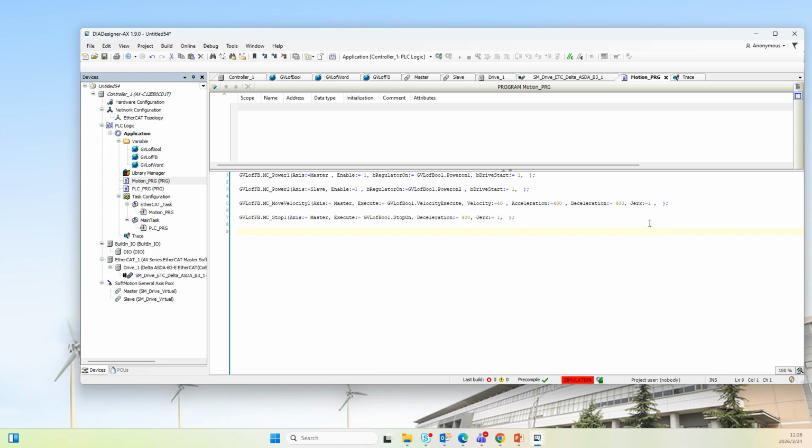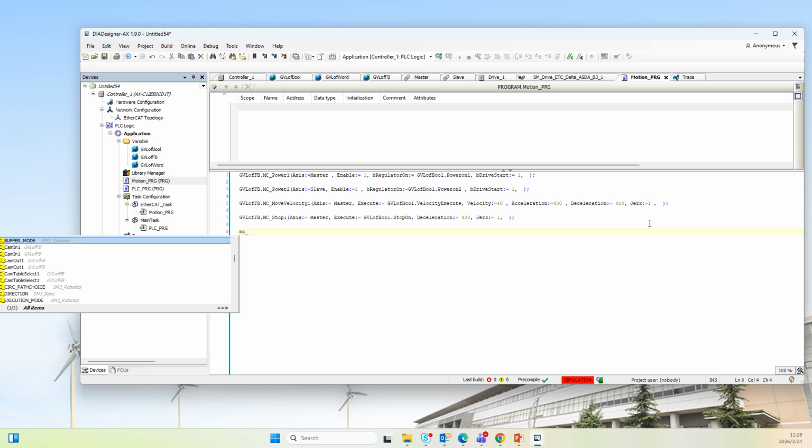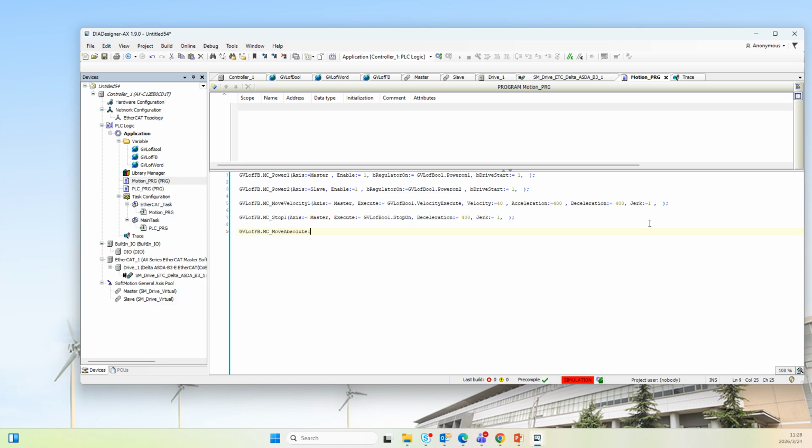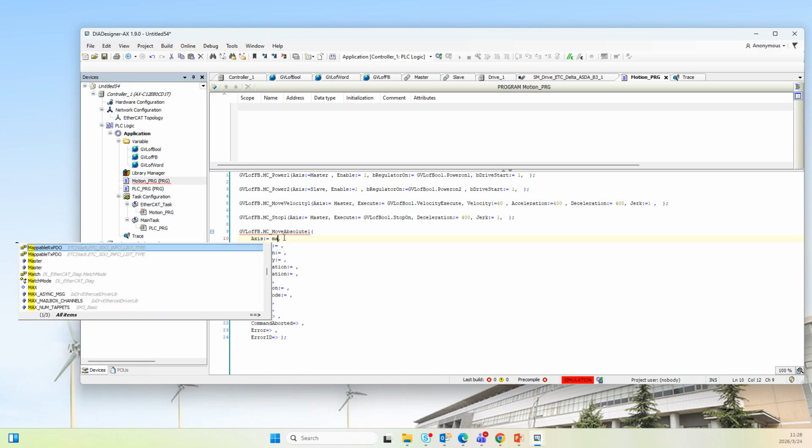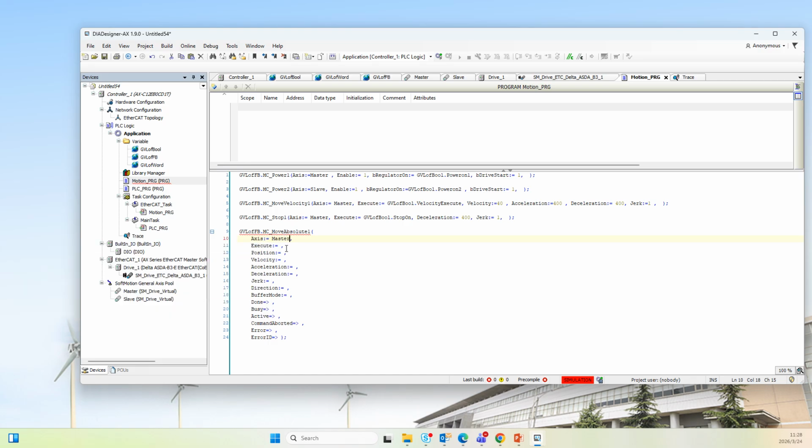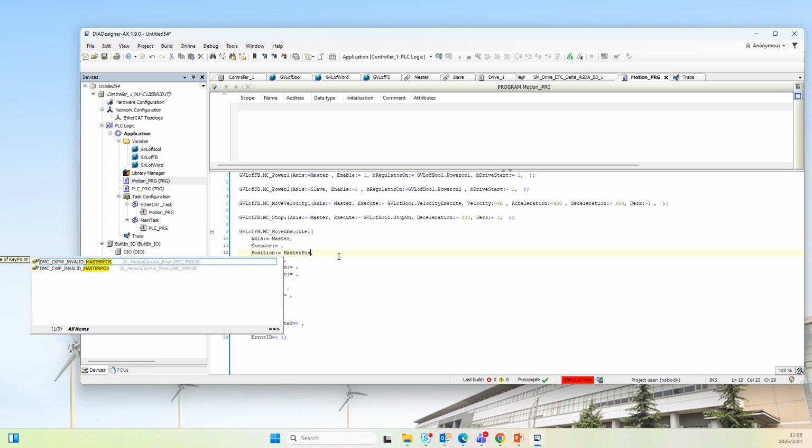Then we try another one, move absolute and move relative, with position and master POS.